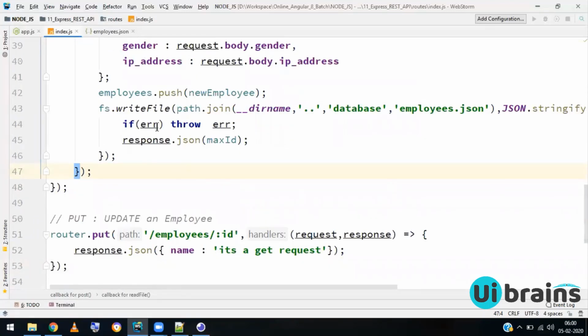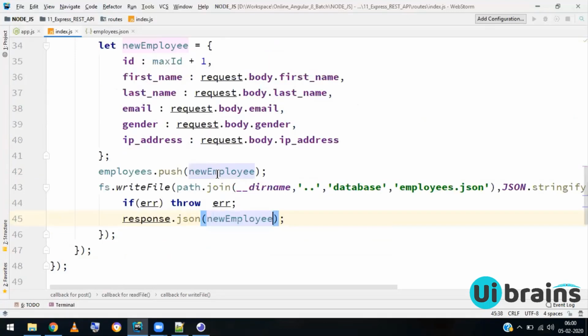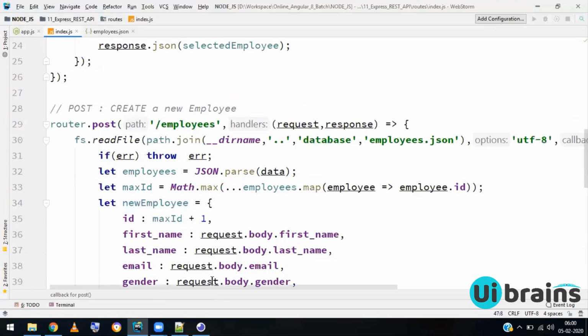So write back to here, and as a response, what are you going to get? As a response, I'm going to get the new employee, because I want to see what new employee has been created. Okay, so now the post request has been done.